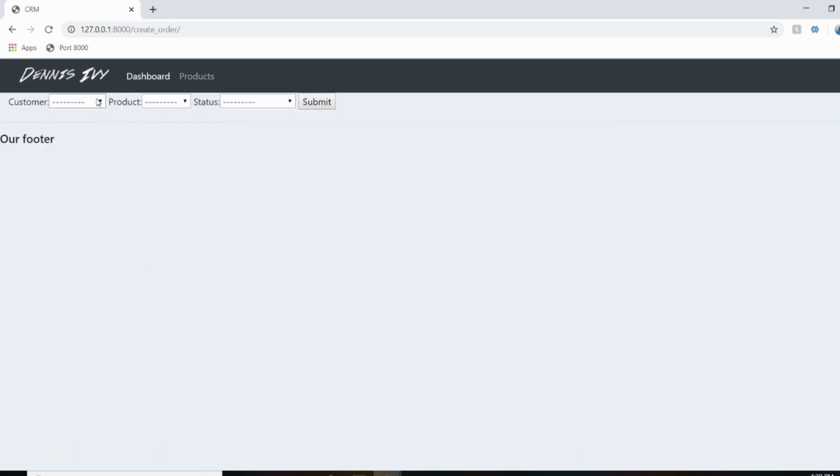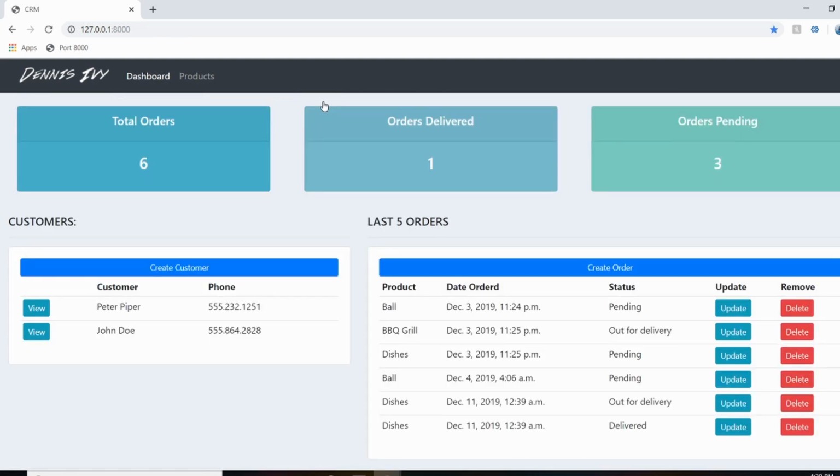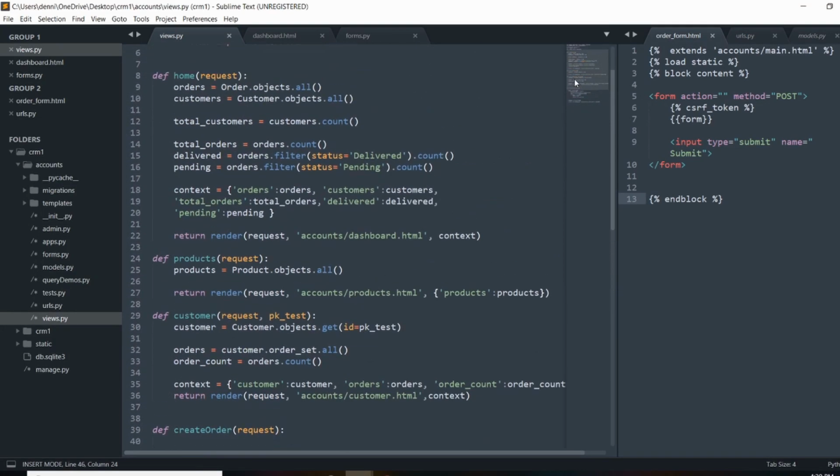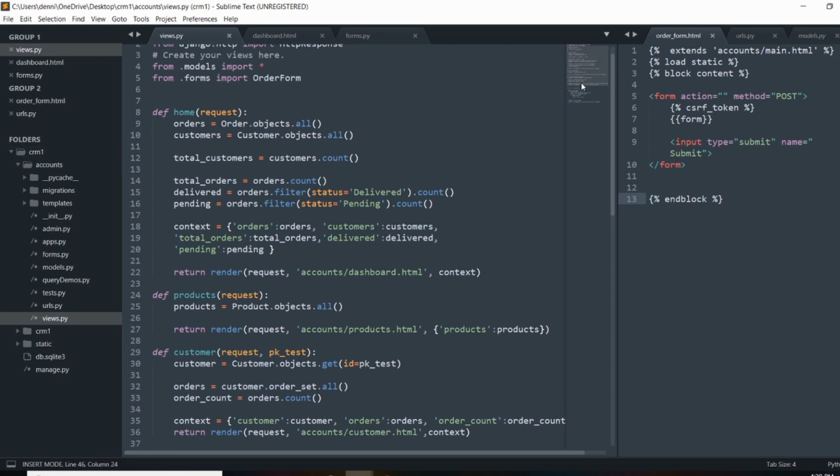Just to see that it's being created, we'll give one more to John Doe, set this to dishes, and say it's been delivered. If I hit submit now, the order is processed. We see one more order in our database, and we see that order appear here. So that data was sent here, the form submitted it, and sent us back to that home view. So that's how we handle that.